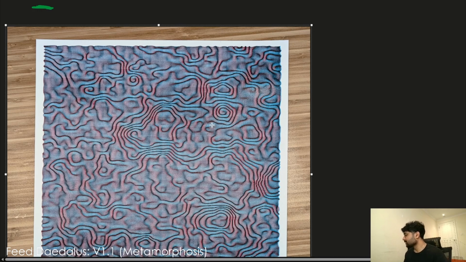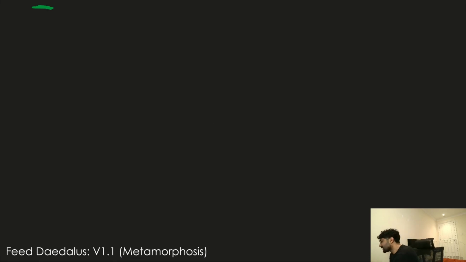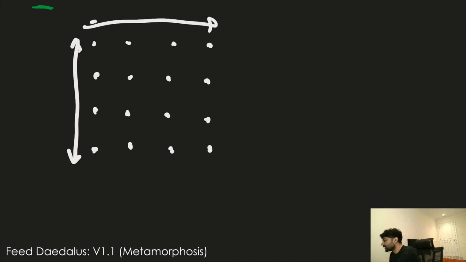So yeah, let's get into the first section, which is building up this framework. The way it works is I'll have a grid of points. I'll do, let's say, 4 points, right? So my code will create this grid of points, and it'll do it proportionally depending on the size of the canvas. So if it's A3 or whatever, I'll do it accordingly. And let's say that the canvas height is H and the canvas width is W.